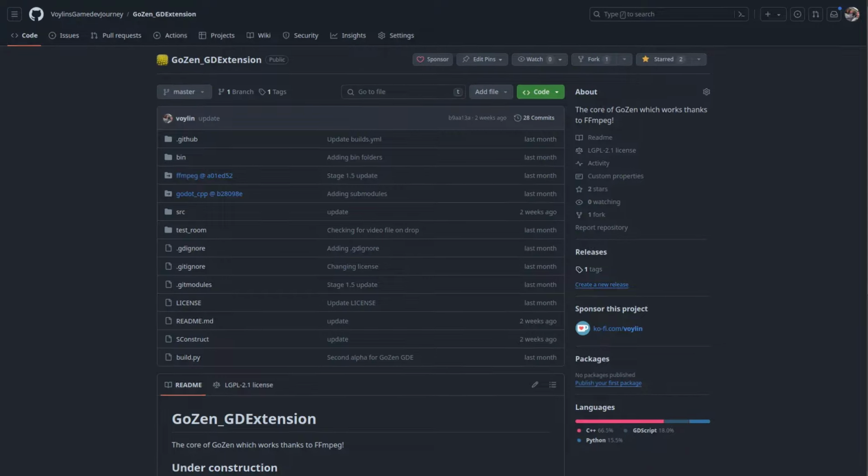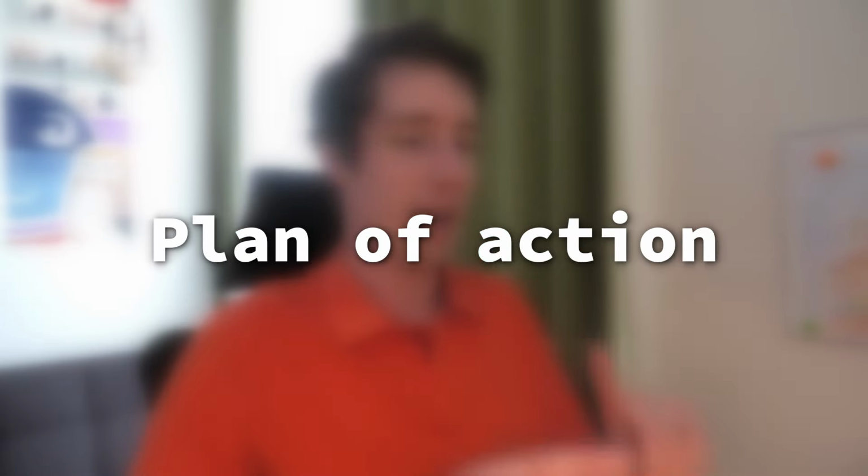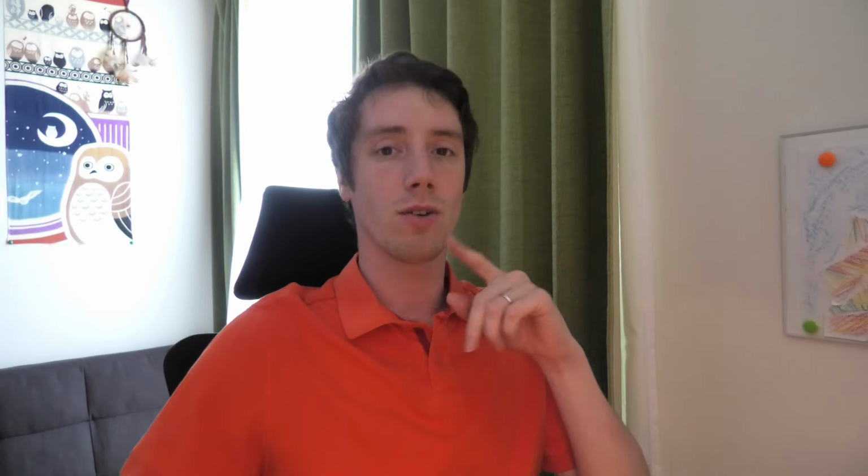Okay, so the card is done. My sickness is almost over. I'm still coughing a little bit, but it's getting very minimal. So I can finally start working more on GoZen again. But first of all, how will I handle this? Because we have the core now, and I could continue work again on GoZen.